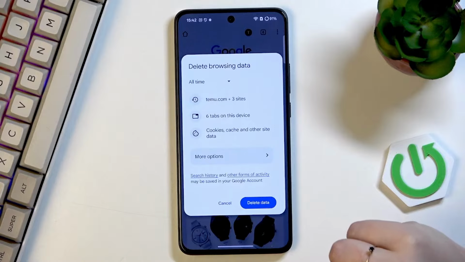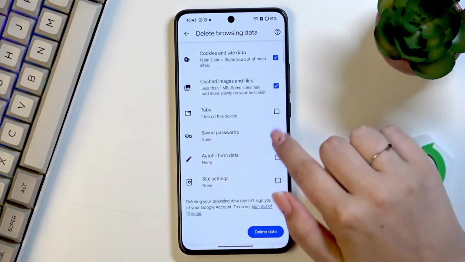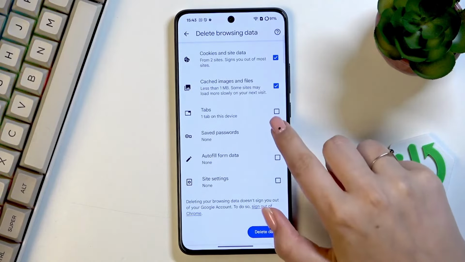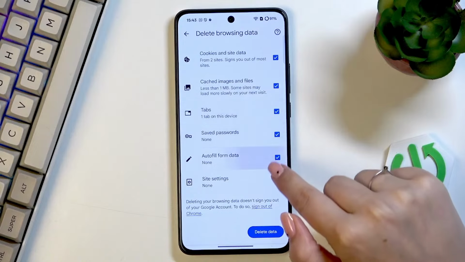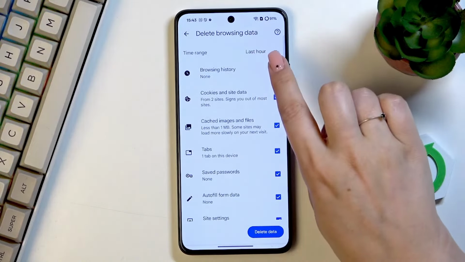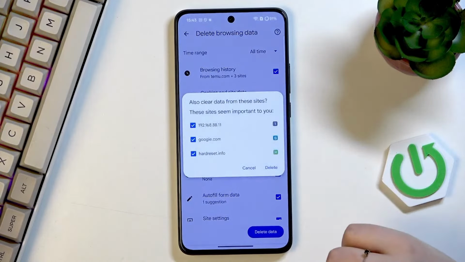However, if you'd like to remove some advanced browsing history, just tap on more options, and here we've got them, so saved passwords, autofill form data and site settings. If you wish to remove something, make sure that it is marked, so I will remove everything. Here at the top we can again change the time range, up to you, and then tap on delete data.